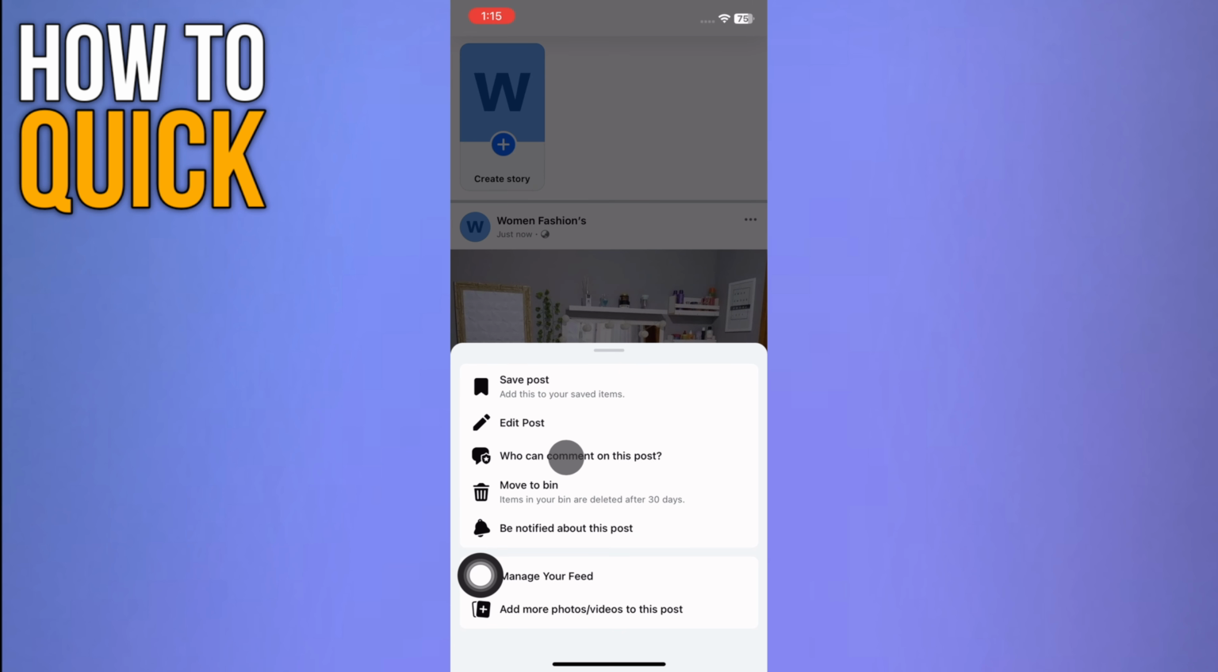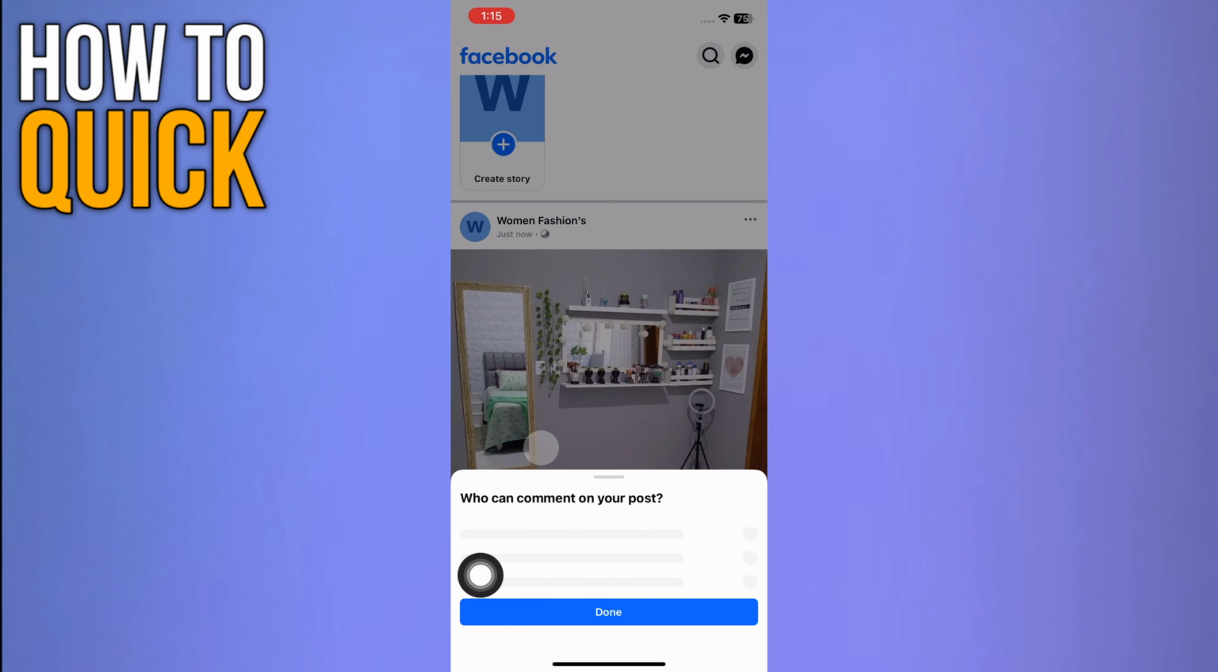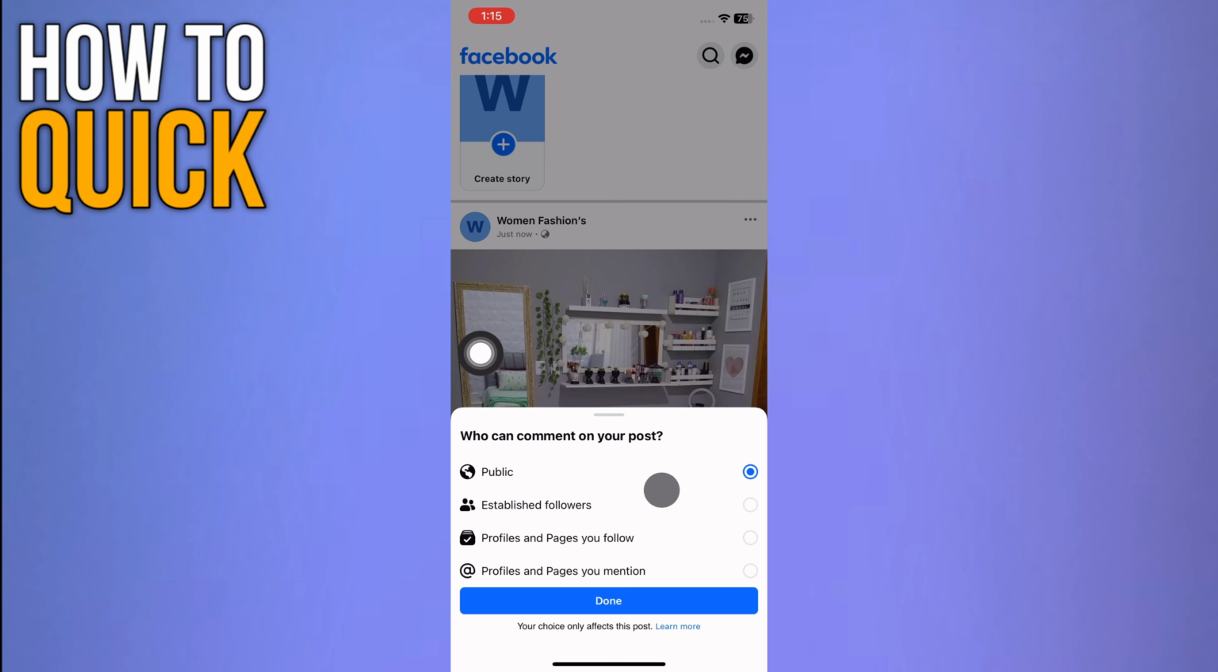Then this will pop up. Here you have the option of who can comment on your post. Tap on it. Then here you have four options: public, established followers, profiles and pages you follow, profiles and pages you mention. So it's your choice. You can choose public, established followers, profiles and pages you follow, or profiles and pages you mention.